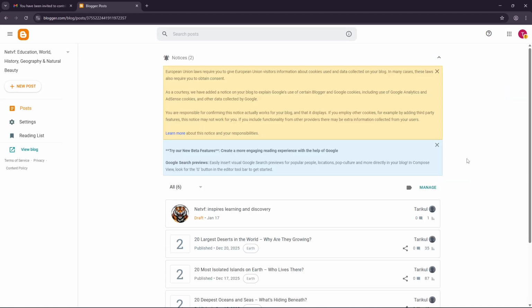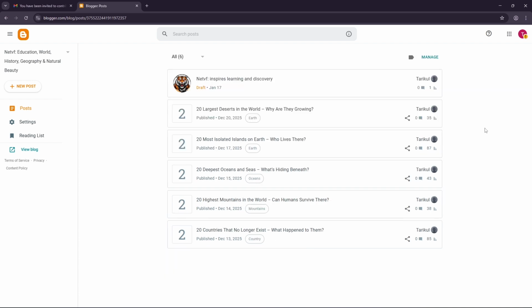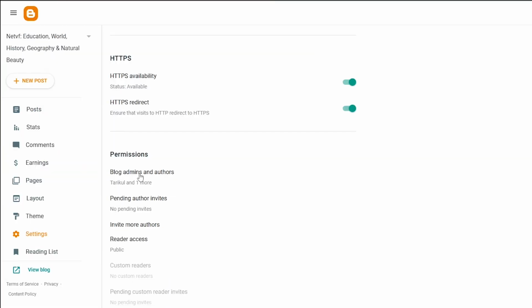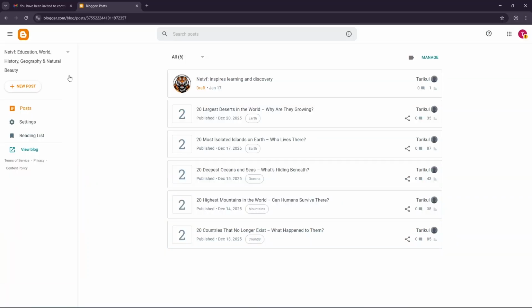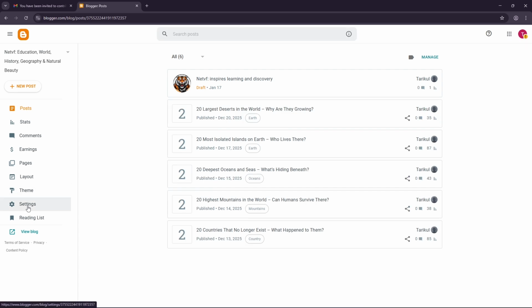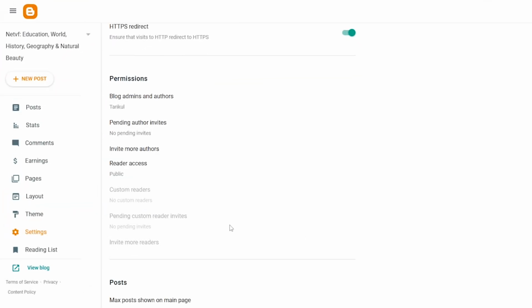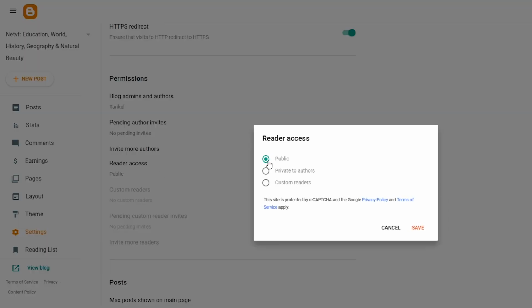Here, authors can also post on our website. Now, if you want, you can change it from authors to admins. Now, if authors reload their control panel, they will see all the tools like admins. In this way, you can add many admins and authors to the blog and work together. Always keep the reader's access public.